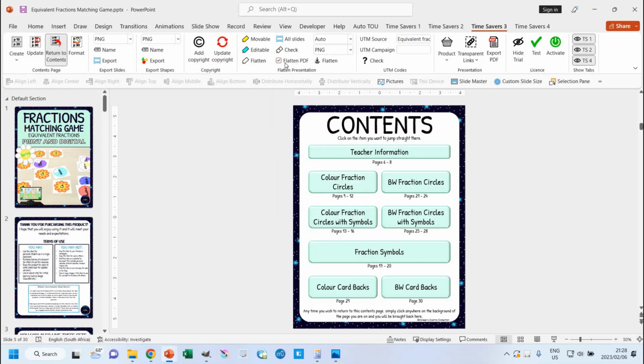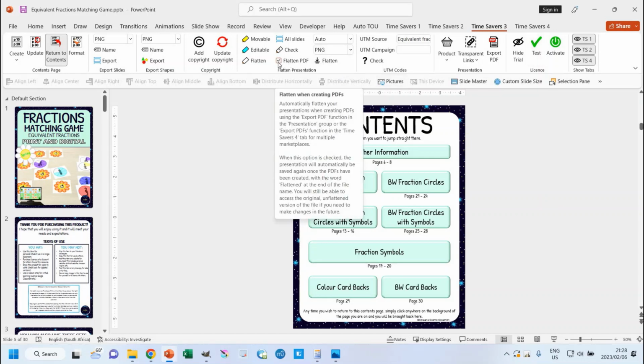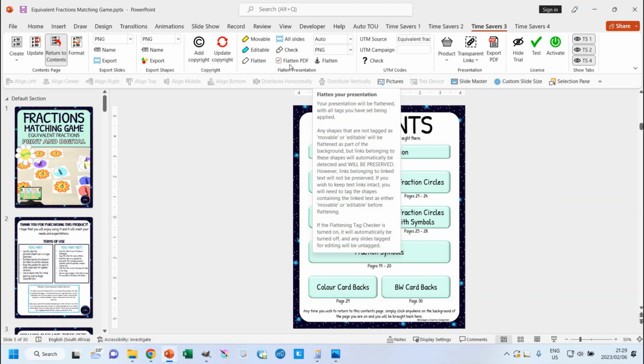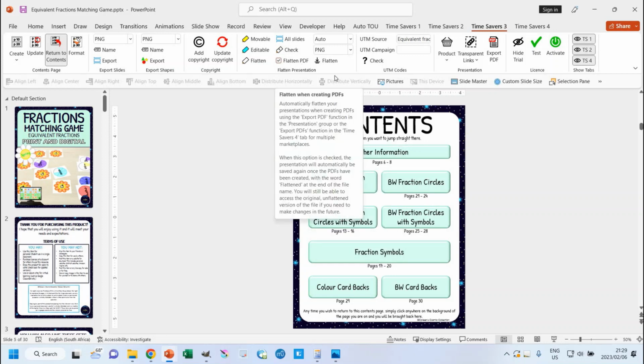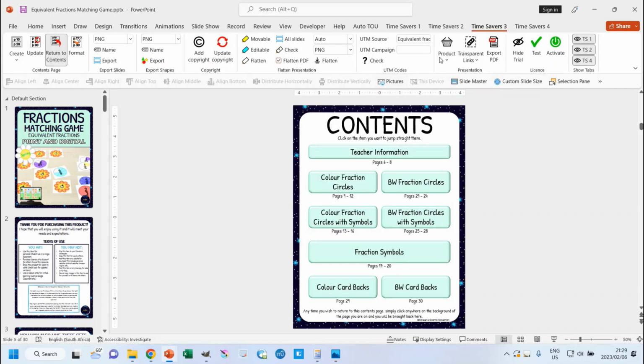This option will only be available to you if you have got the license for the flatten presentation group or the license for the whole add-in. If you have, then this will be enabled and you will be able to select that. If you do not have the license, then this will not be enabled. But in this case, I have enabled it.